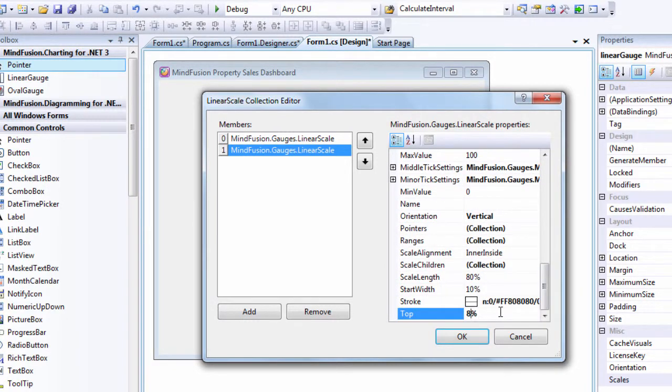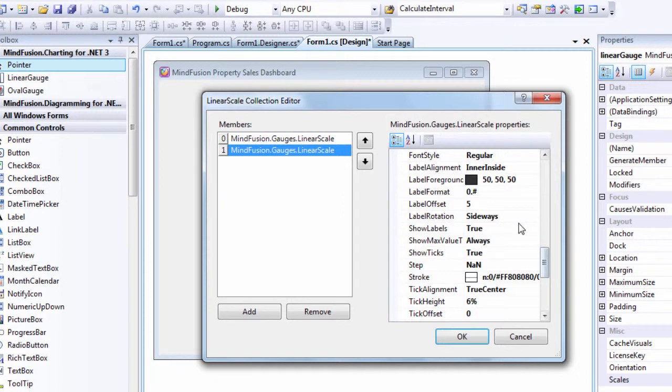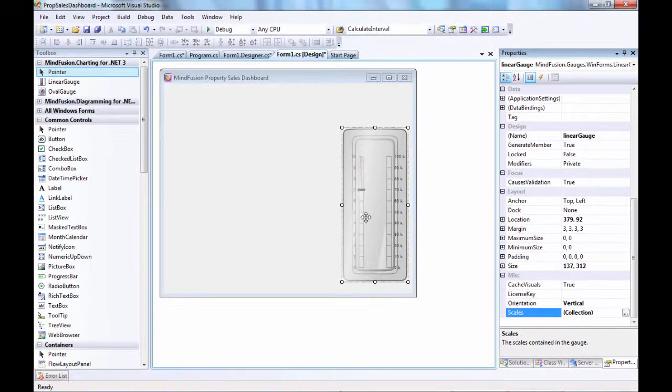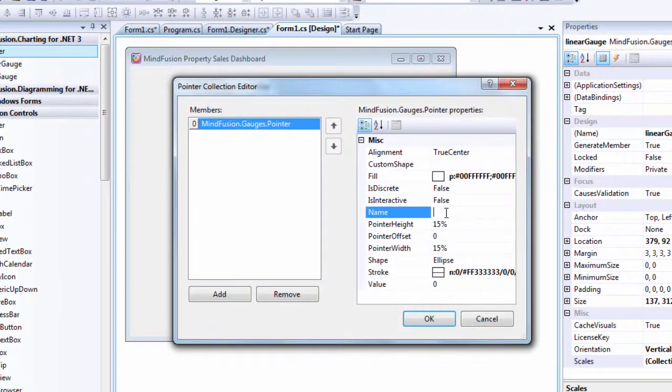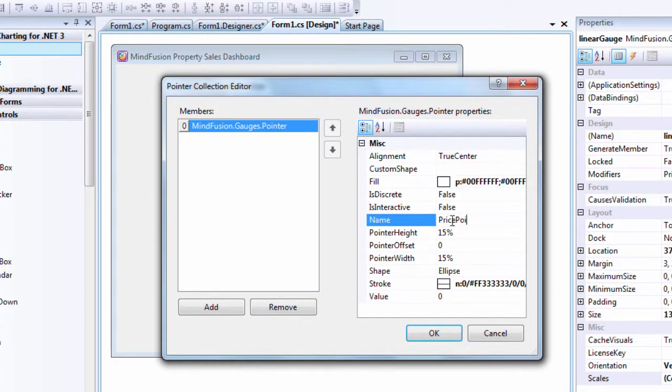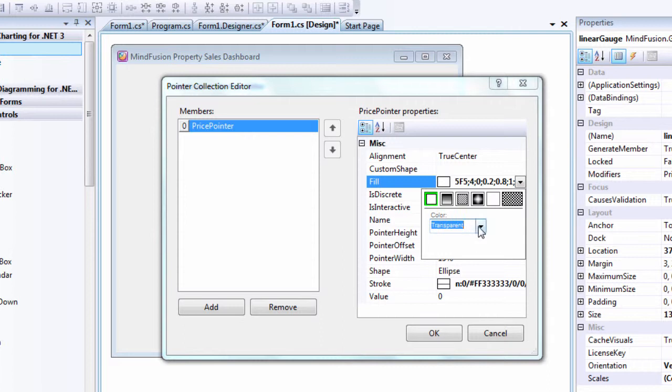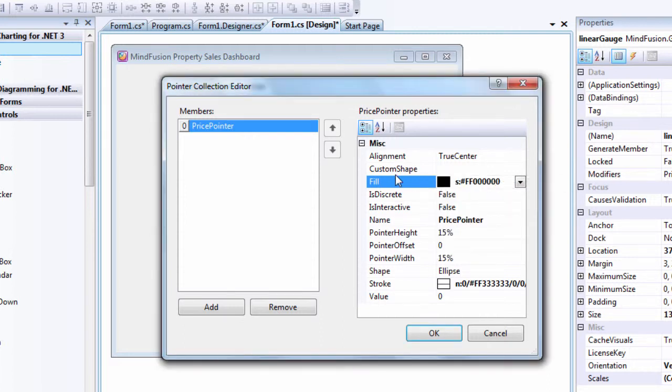The top offset of the scale is 15%. We hide the middle scale ticks and labels as we did with the left scale. We use the pointers collection property to add a pointer. We give it a name and paint it with a black solid brush. We change the pointer height and its value. The shape is rectangle.